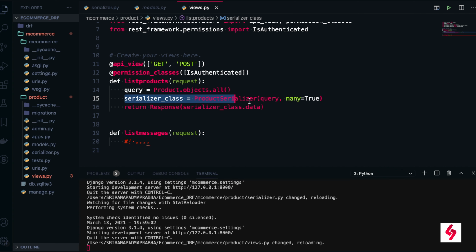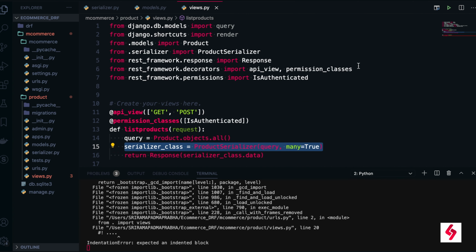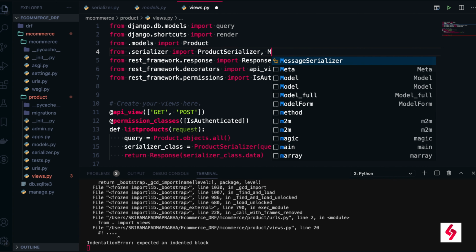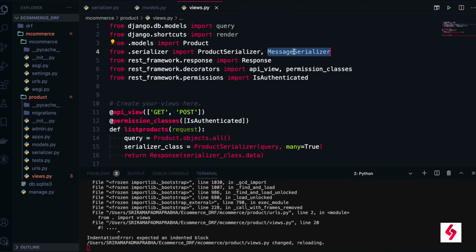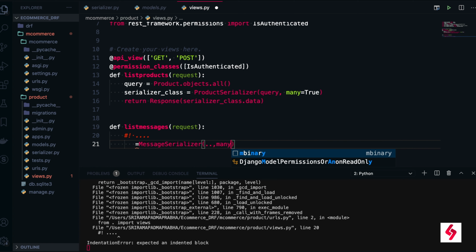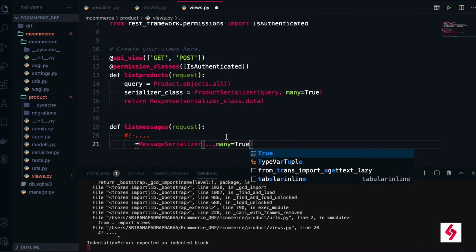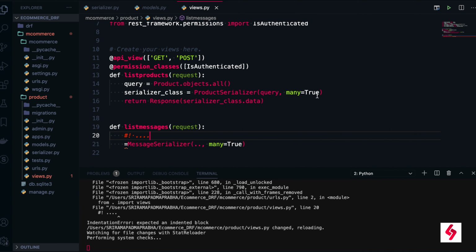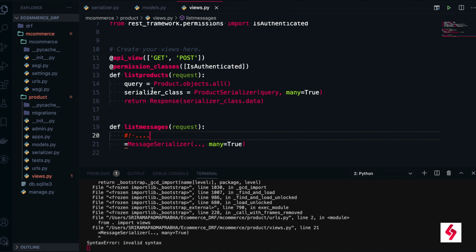After that I will use the serializer class. To use the serializer class, I have to get the serializer first. What is the serializer name which I created? It is MessageSerializer. I will take this MessageSerializer here. So go equal to MessageSerializer, and I don't know what information I need to pass here. Currently you can just keep it blank, and many equal to True. Okay, I will explain the difference between without many equal to True and with many equal to True shortly.